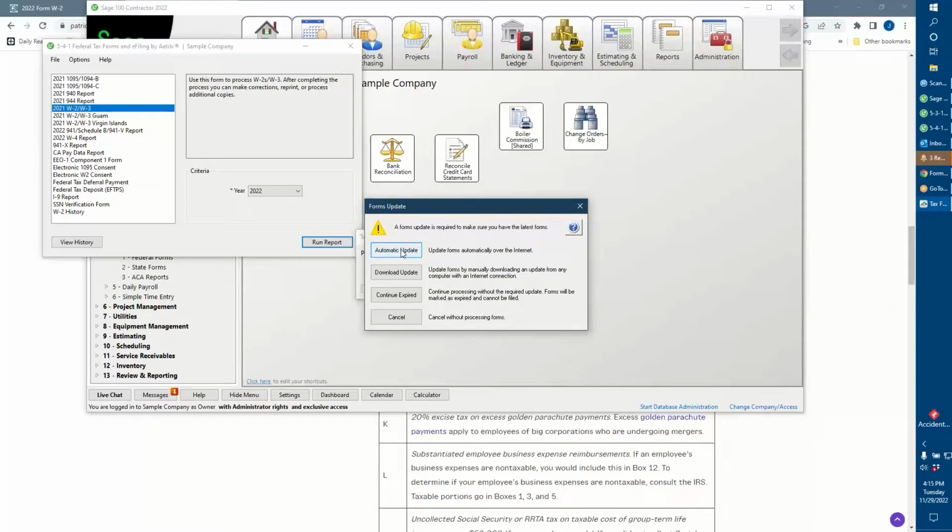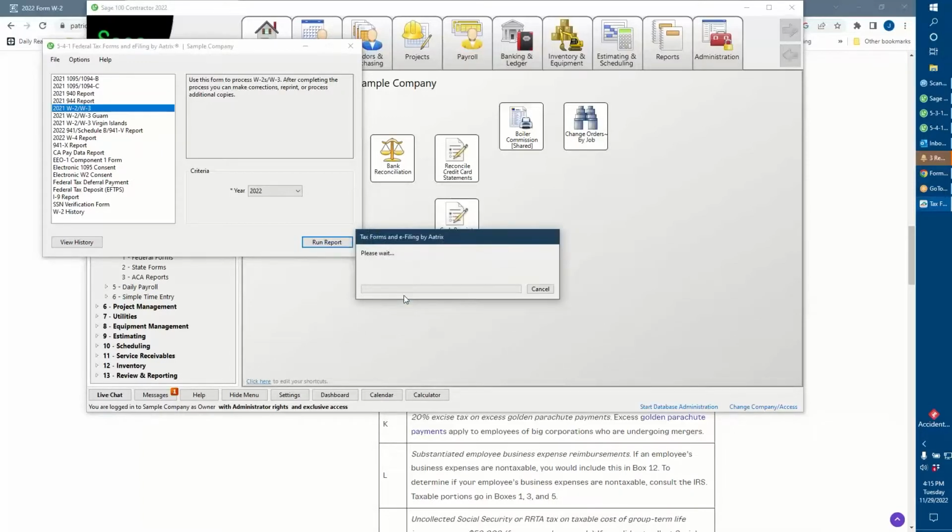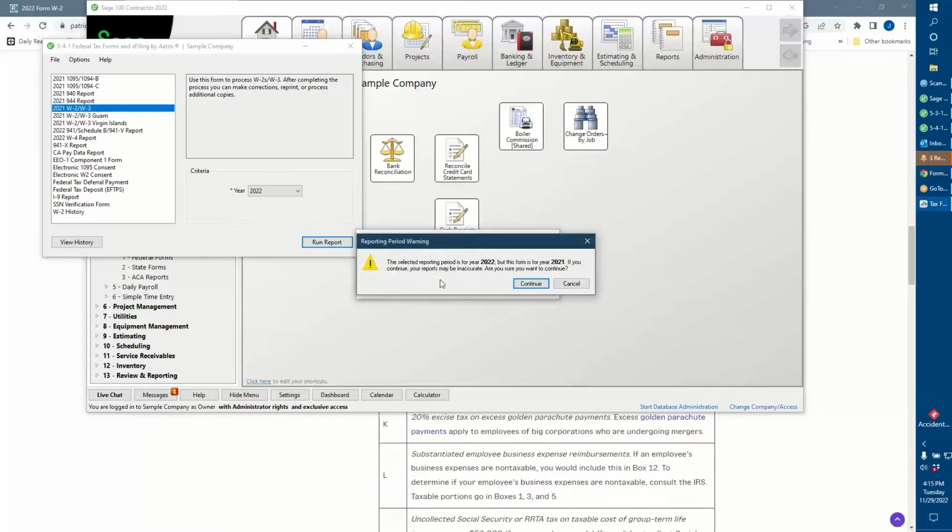So you can do an auto update and it'll just come in over the internet, or in this case, we're going to forget about that for the time being since I just updated this, and we're going to just continue. We'll then let that run through all of its stuff, and this is giving me an error that I expected, since the form that I'm printing this on in Atrix is for 2021, and obviously we want it for 2022. So let's not worry about that right now. We're just going through the mechanics of doing this.